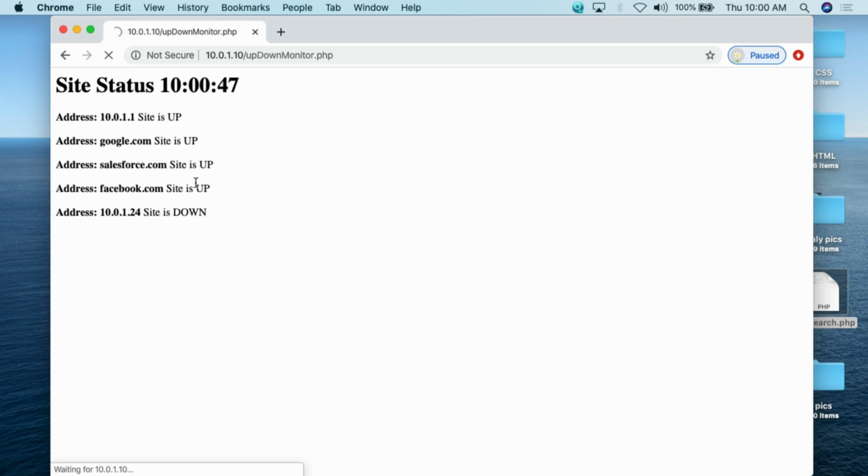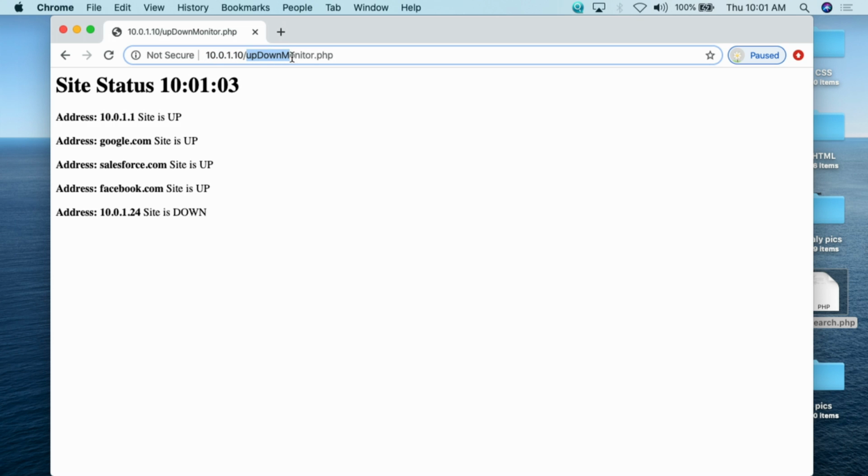So here we are on my demonstration computer. For the demonstration computer, all you need is a computer with a web browser. Basically, all I'm doing is accessing the web server at 10.0.1.10, and then calling the updownmonitor.php script. So all I need is a web browser. It doesn't matter what computer or operating system you're using here.